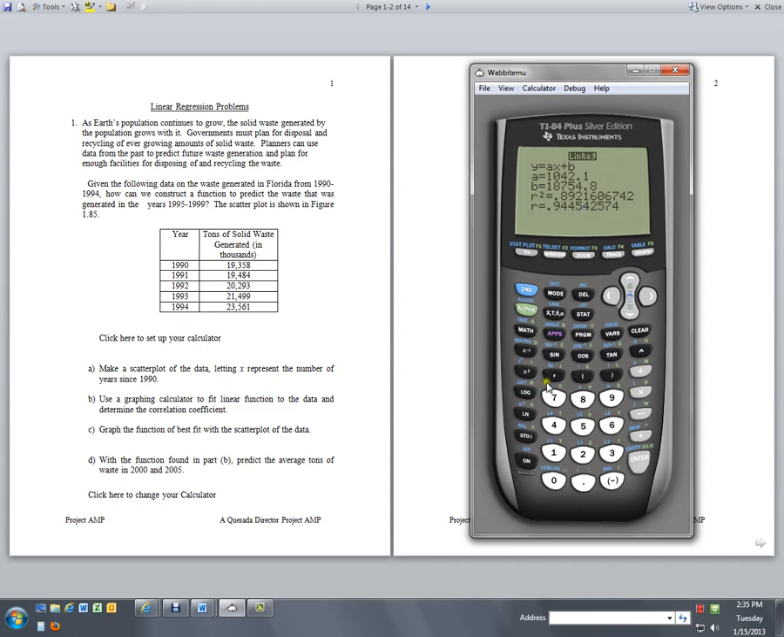Now, to make a graph of the best fit line and the data, we're going to start by pushing Y equals. Notice Y1 already has my equation in there. That's because when I did the regression, I told it to store it as Y1, and that's already done for me. So if I hit graph, it'll go ahead and give me the line, but I'd like to look at both the line as well as the data.